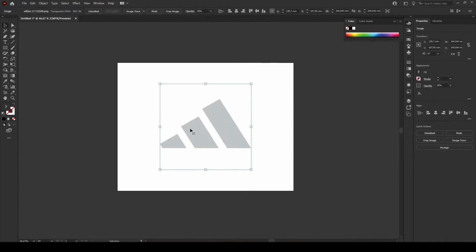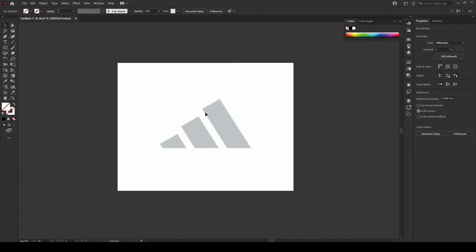We lock the logo so that it doesn't move accidentally while we work. To do this, select the logo and press Ctrl+2 on the keyboard. Now the logo is locked and will not move.